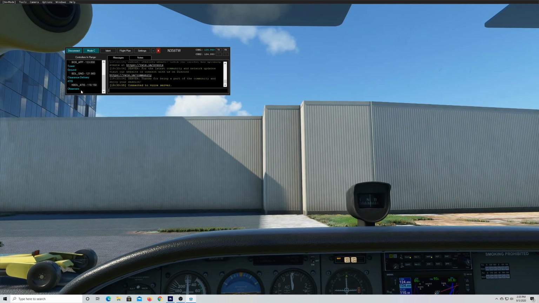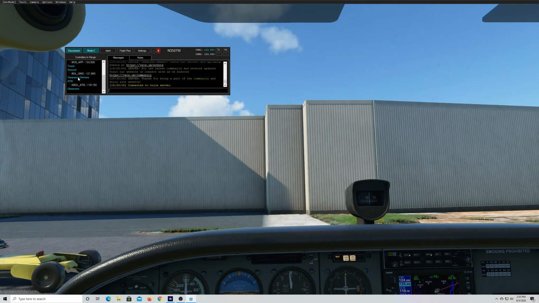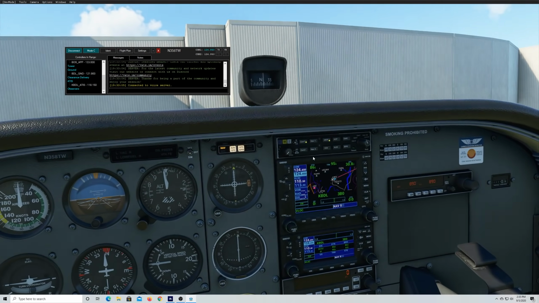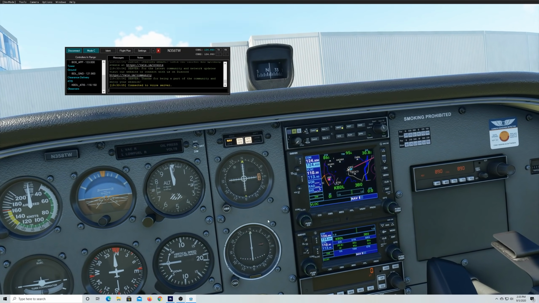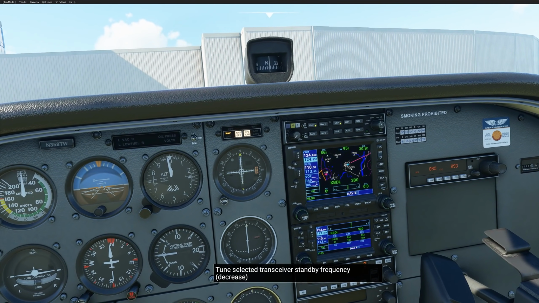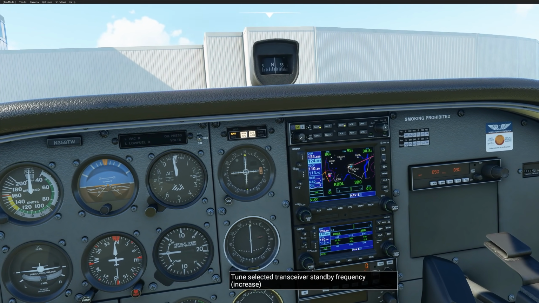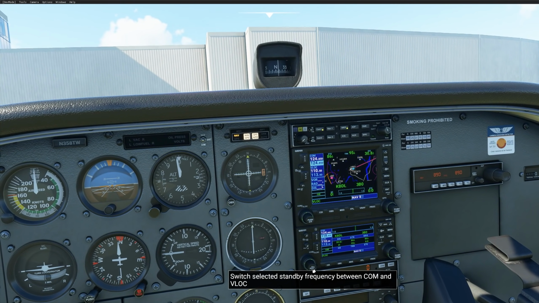So the next thing we need to do is get ATIS, ground, and approach and center in. Since there is no tower controller, we're going to put ATIS and ground in COM 2, which is the bottom one down here. So the first thing we'll put in is Bradley KBDL ATIS, 118.150.